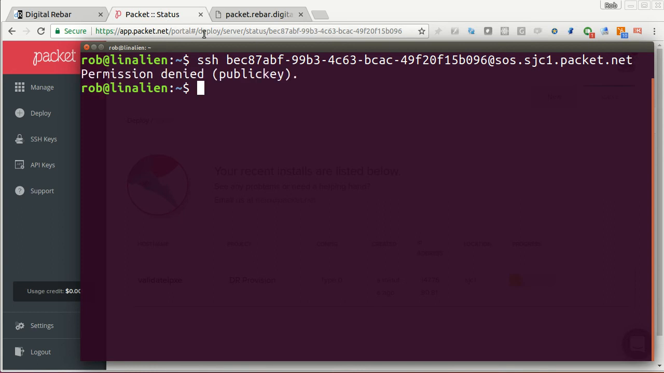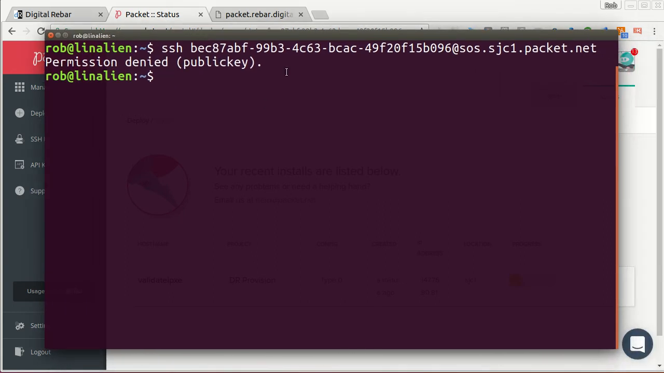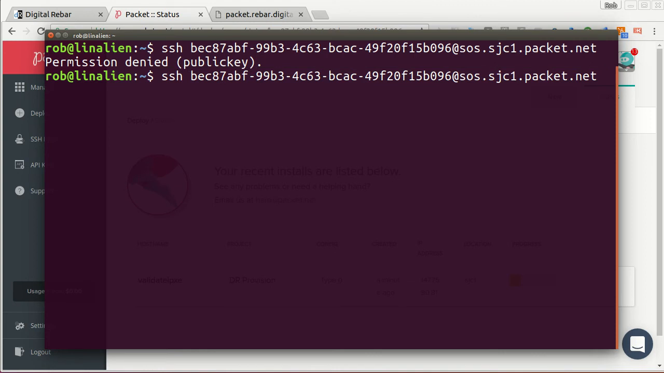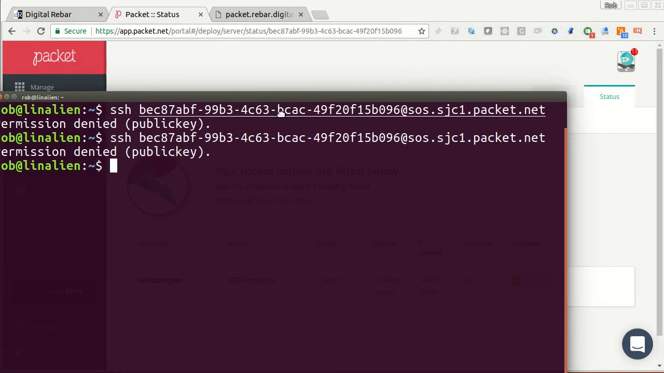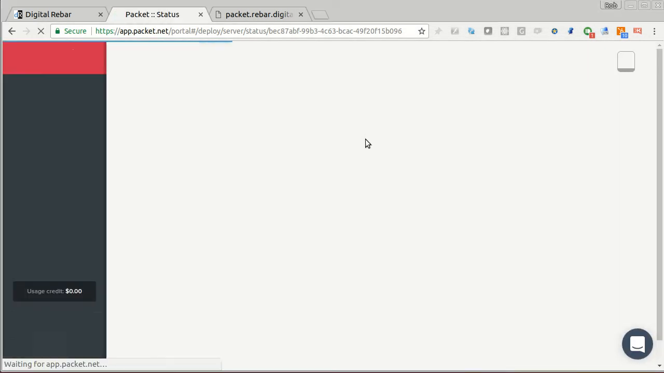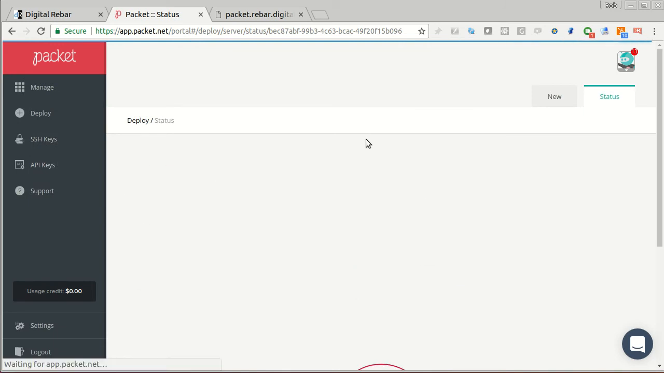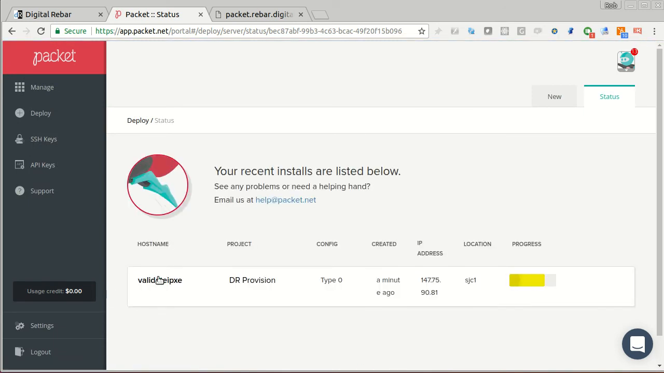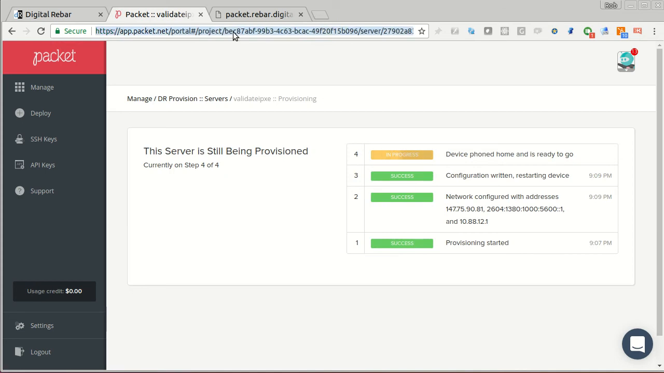Pretty straightforward. At this point, the system's not set up right yet, and so I need to keep trying. It's not going to get there just yet. So it's useful for you to see this. If you were trying to do the same thing, you wouldn't get that validate PXE status yet. And I actually have the wrong GUID in here. So let me show you the right GUID. There's the correct one. So here's my project. Here's my server's GUID.